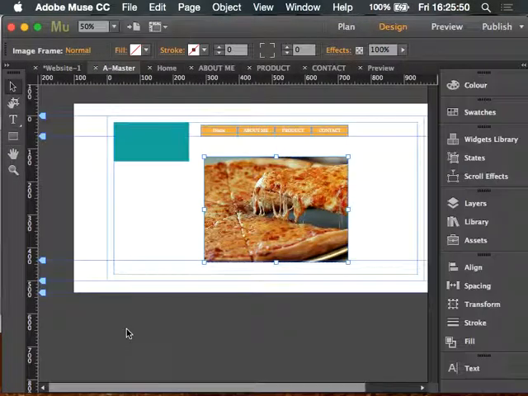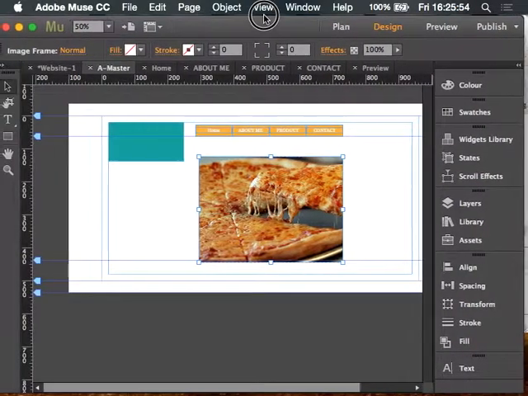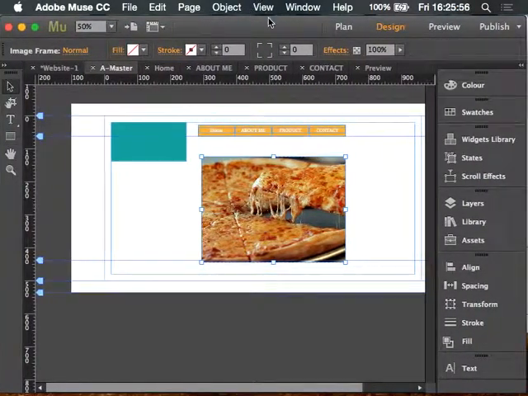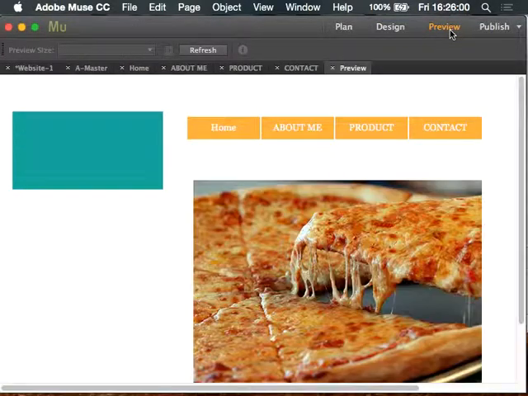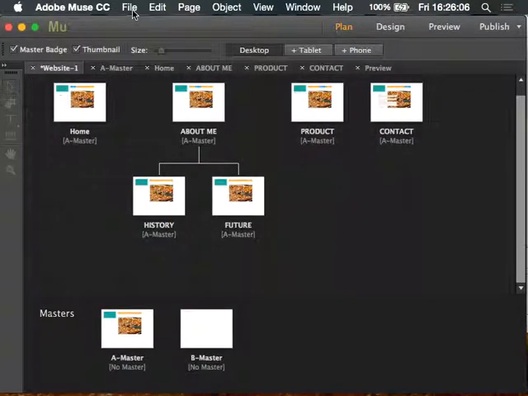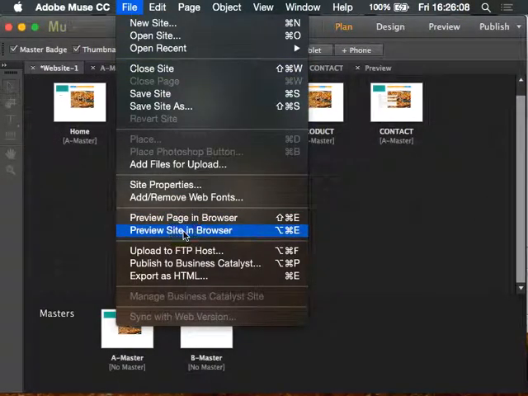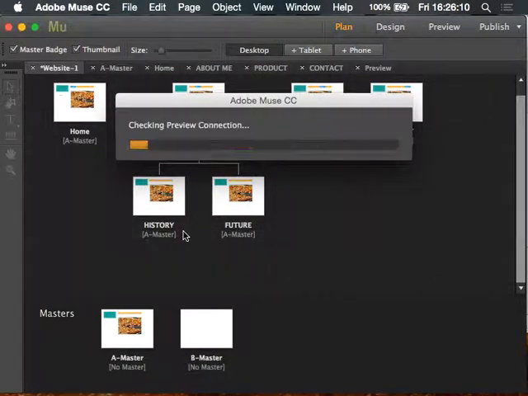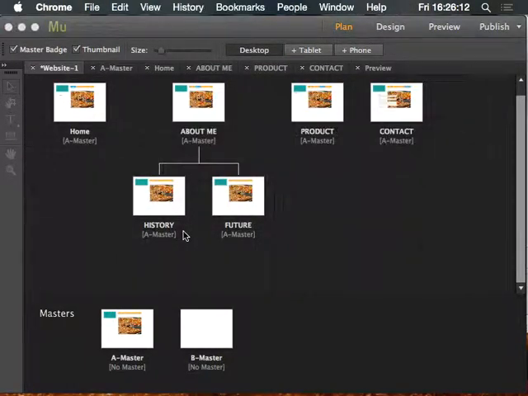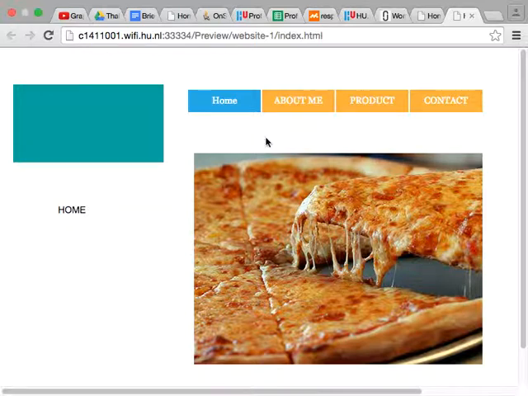Let's see, what else can I show you? Sometimes, and that's the thing that is not really convenient of Muse, if you go to preview, it doesn't work smoothly. If that happens to you, just go to File and preview your site in the browser, and it will open up in whatever browser you use, Chrome or something else. And you can also see what your website will look like.